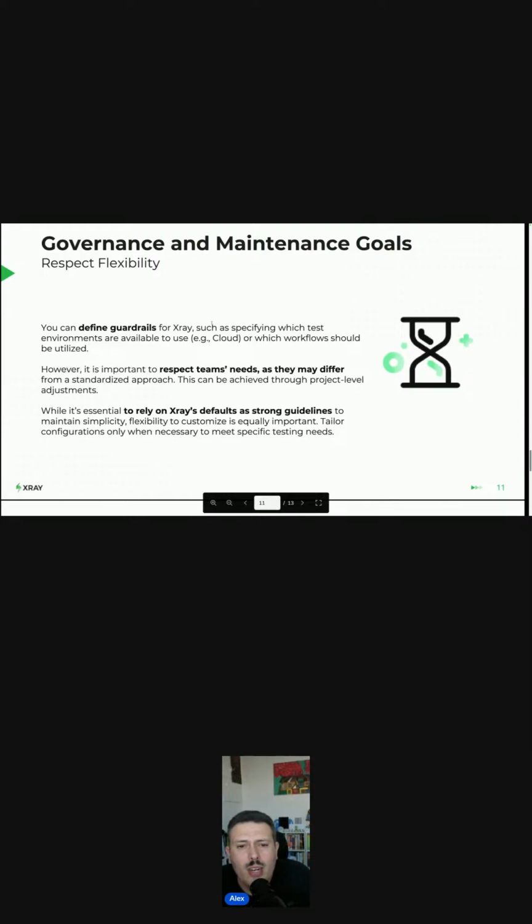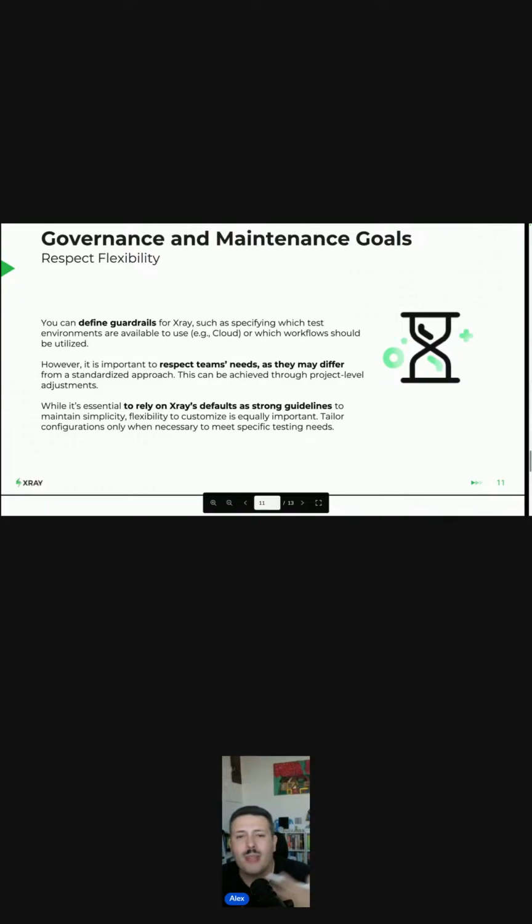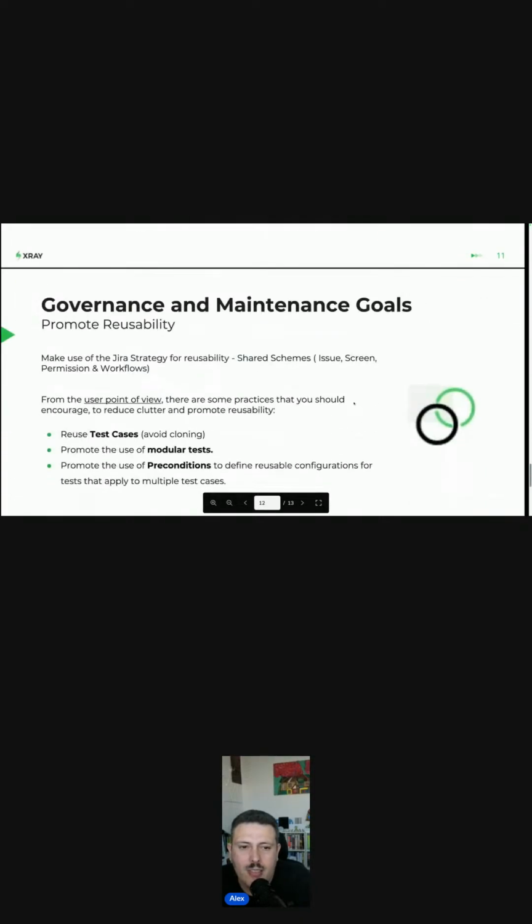You can define guardrails for Xray, such as specifying which test environments are available and which workflows should be utilized. However, it's important to respect teams' needs as they may differ from standardized approaches. This can be achieved through project level adjustments. And this is usually why you would hire someone like Release Team so that we can guide you and help make sure your Xray and your Jira are configured correctly. Now, it's essential to rely on Xray's defaults for strong guidelines to maintain simplicity, but flexibility to customize is equally important. Tailor configurations only when necessary to meet specific testing needs.